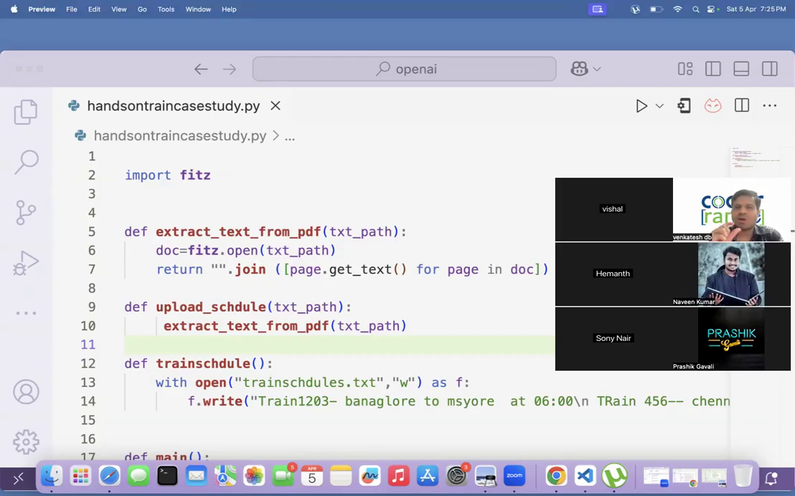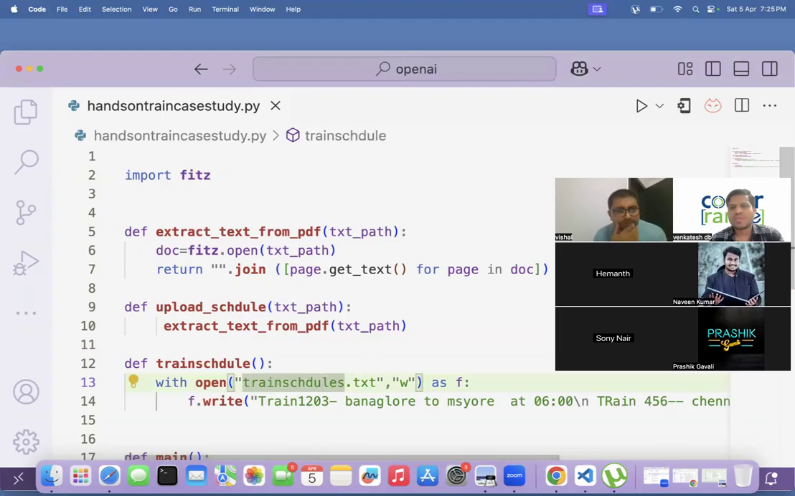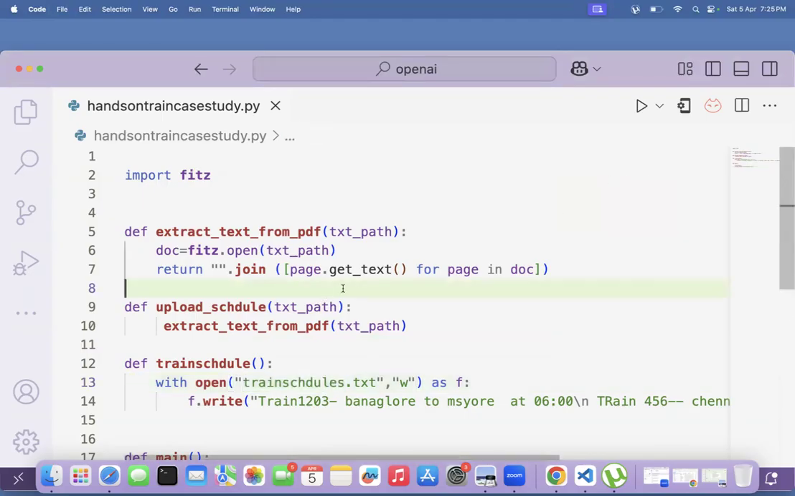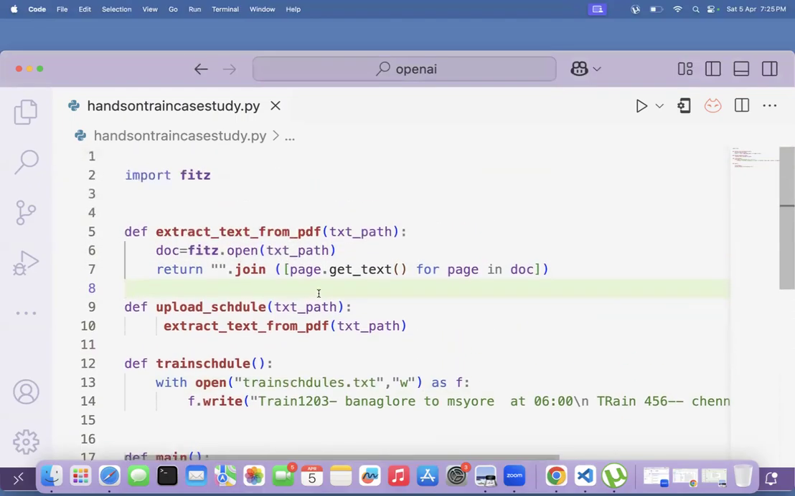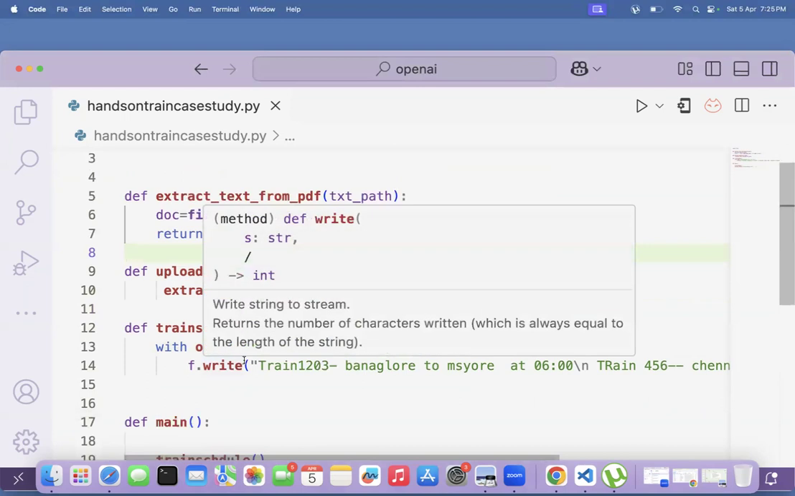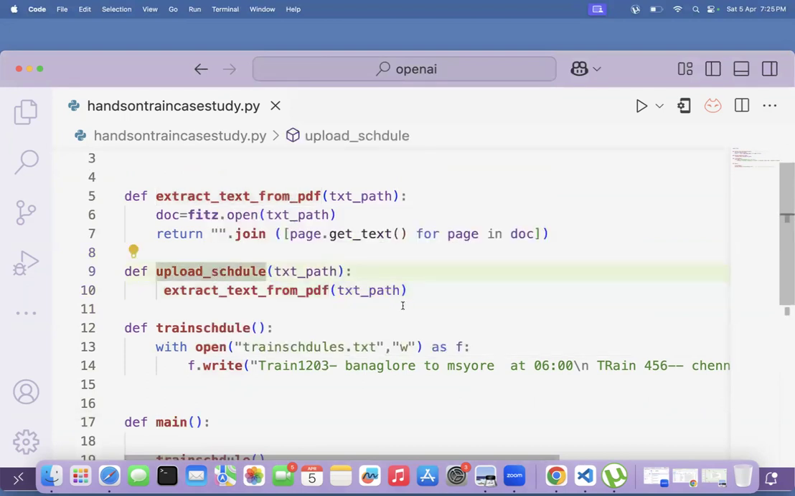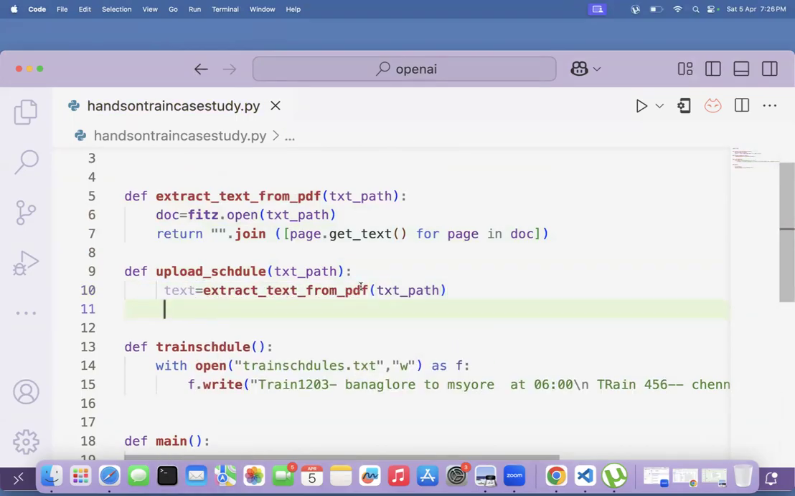So we have done one small function module of code using that. Okay, good. Next we'll go a little more in depth. Once I go to upload schedule, I extracted this data, and that data will return me this. This return value I'll collect here. How do I collect this? I'll write text is equal to. Okay, super cool. Now I got this text.